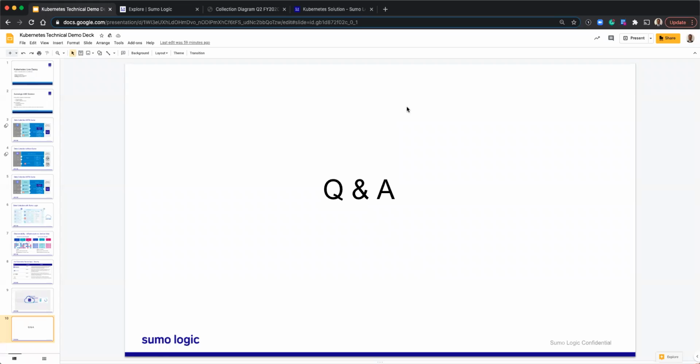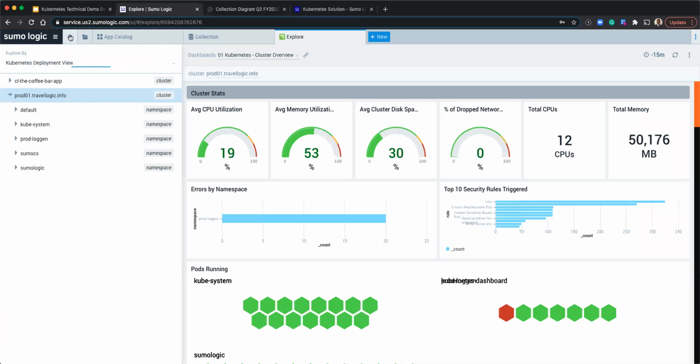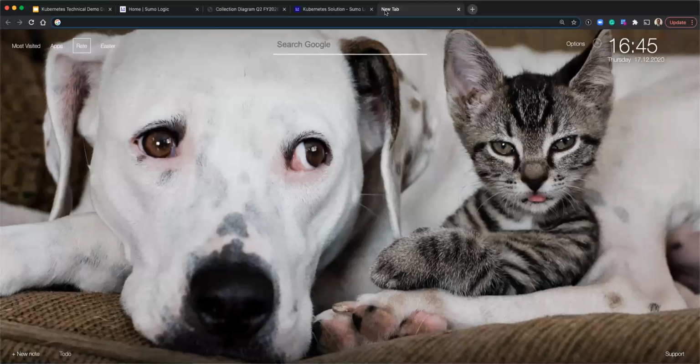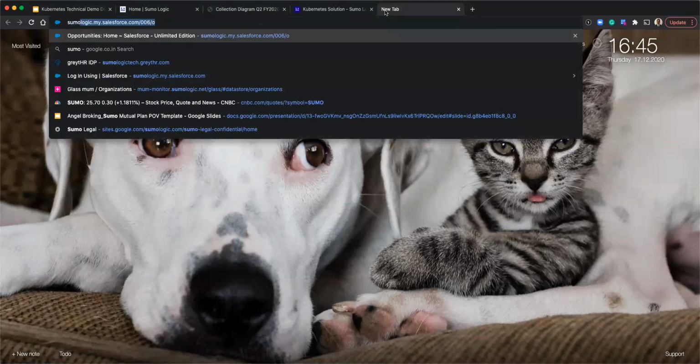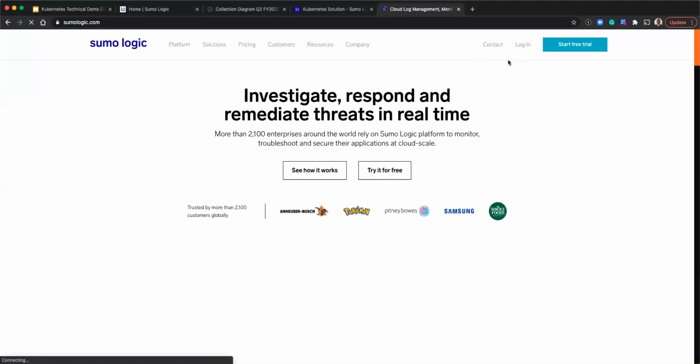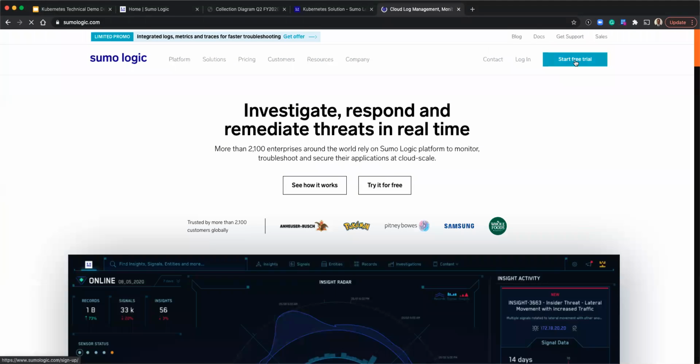Is there any certification available for the Sumo Logic Kubernetes solution? Yes. So you can go to your Sumo Logic account. If you do not have an account, you can always sign up for a trial account. We provide a 30-day free trial. So let me show you how you can create a trial account. You can go to sumologic.com, and on the website, you can see there is a start free trial.